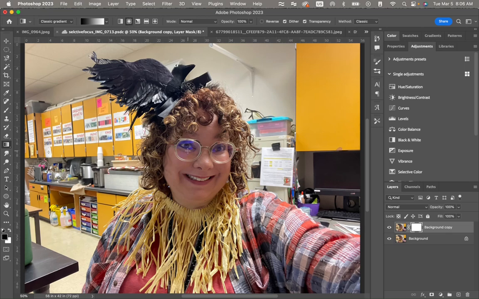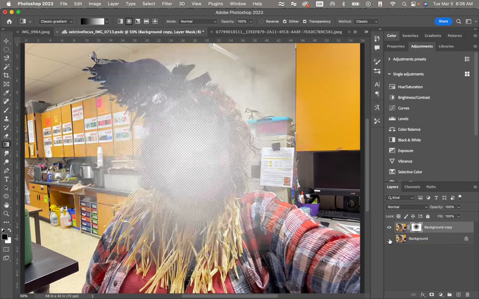This means when I click and drag, it's going to create a circle effect. And you can see over in my mask here, it gave me a circle effect. And it doesn't look like it did anything, but if I turn my bottom layer off, look, I have just said, hey, don't show that middle part of this layer.